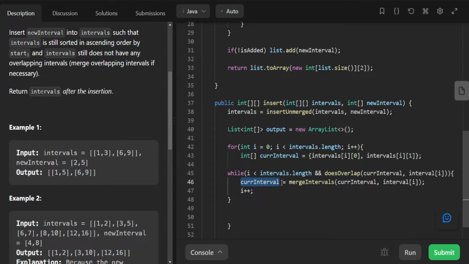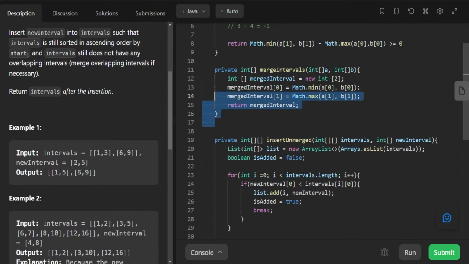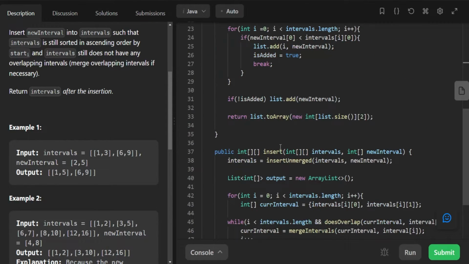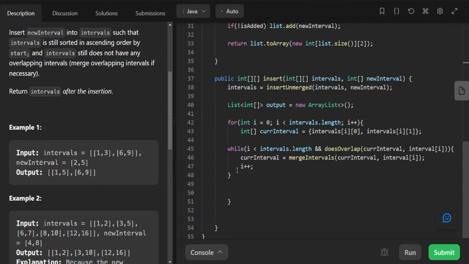Then cur interval is going to merge the intervals of cur interval and interval at I. So it's going to merge 1, 3 and 2, 5. And if you follow the logic of merge intervals, when you merge 1, 3 and 2, 5, it becomes 1, 5. So cur interval is now equal to 1, 5. I becomes 2. 2 is still less than intervals.length because intervals.length is 3. So it's going to hit this loop again. It's going to say, does 1, 5 overlap with 6, 9, which is intervals at 2? It does not, right? So the while loop's going to stop.